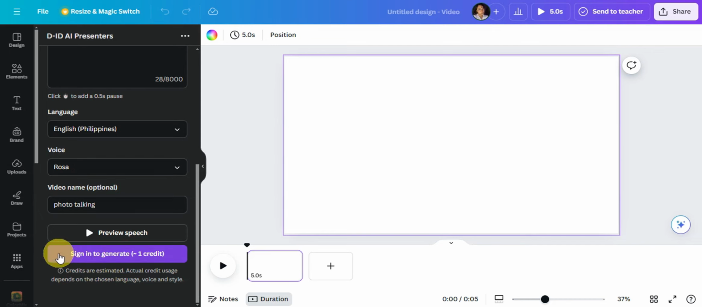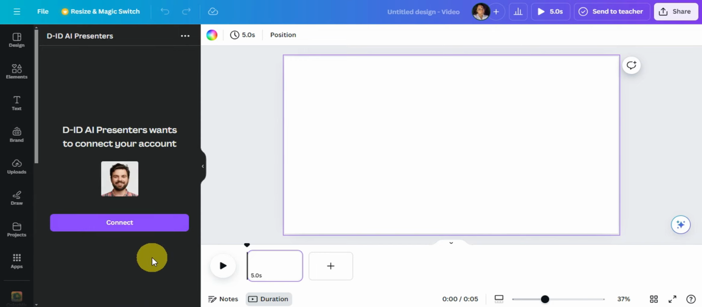But before we generate, you need to sign in for that first. And also take note that there is actually a credit to go ahead and generate for that. So credits are estimated. Actual credit usage depends on the chosen language, voice, and also style. So let's go ahead and click on to sign in to generate, and you need to connect your account to go ahead and use this AI voiceover.